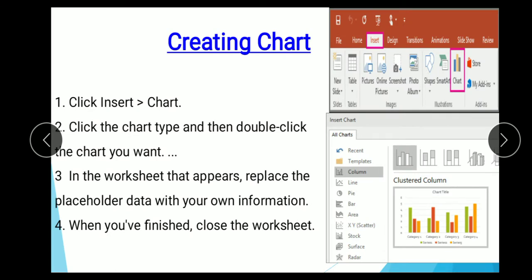Next one, creating a chart. How to create a chart? Follow these steps. Step first, click the Insert tab and select the chart option. You see here the Insert tab, and after that you click the chart option. Second step, click the chart type and then double click the chart you want.